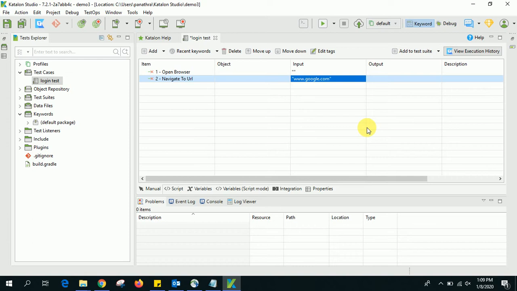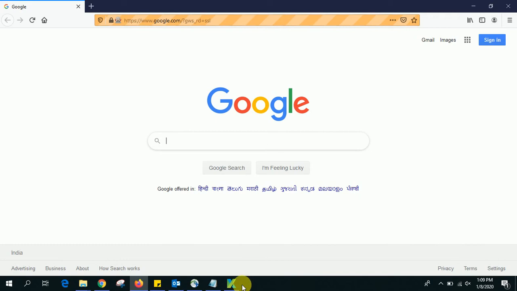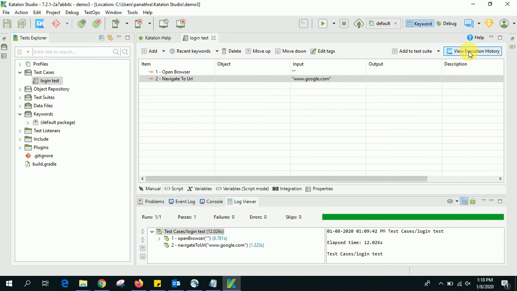Then to test the simple flow, click on this button, run, and see. By default it will be launched in Firefox only, or at the open browser, you can name the browser, which browser you want to execute this script. Let's see what happens. Now Firefox will be launched and Google will be opened. Now go back, see this test case became pass, and view execution history here.